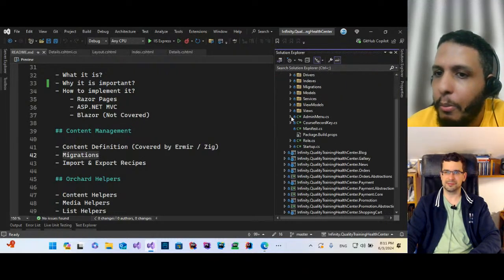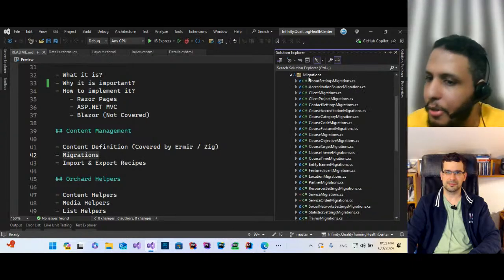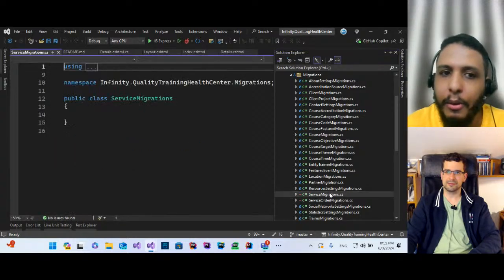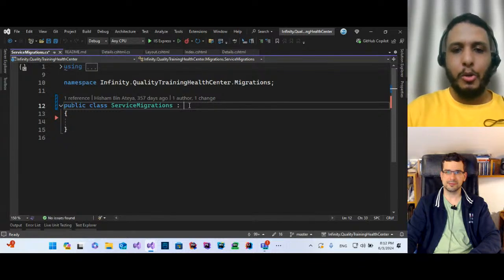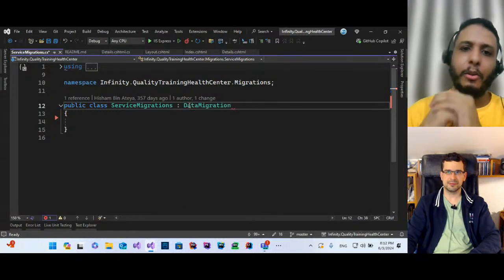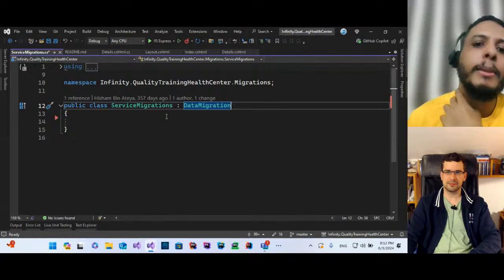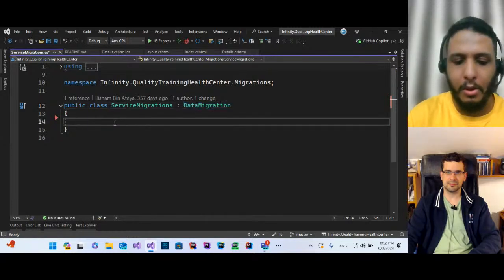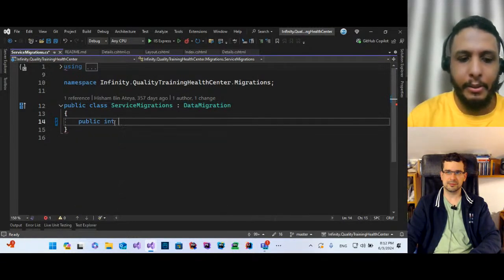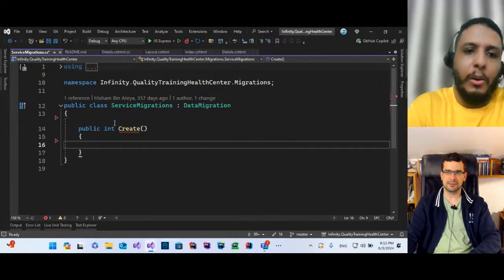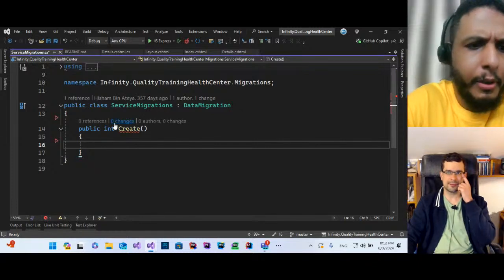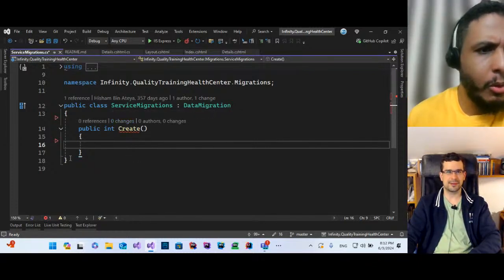I will go to the core project. I created a migrations folder, then created a surface migration. So I need to inherit from the data migration. Then public, and create our first migration.